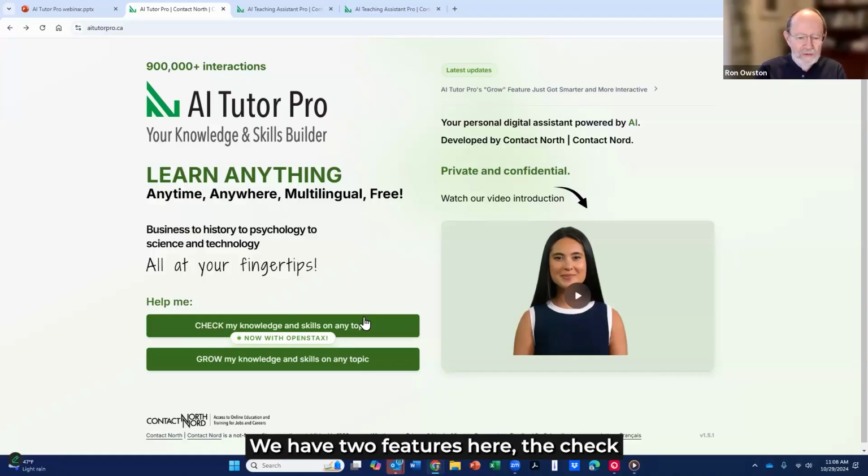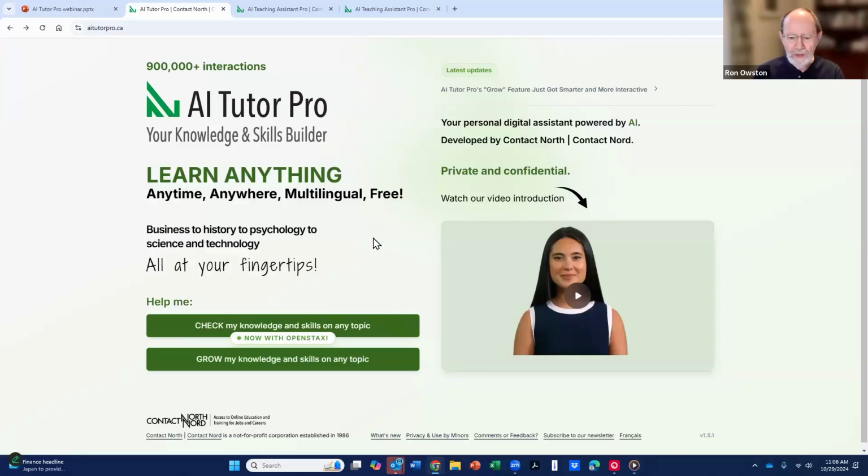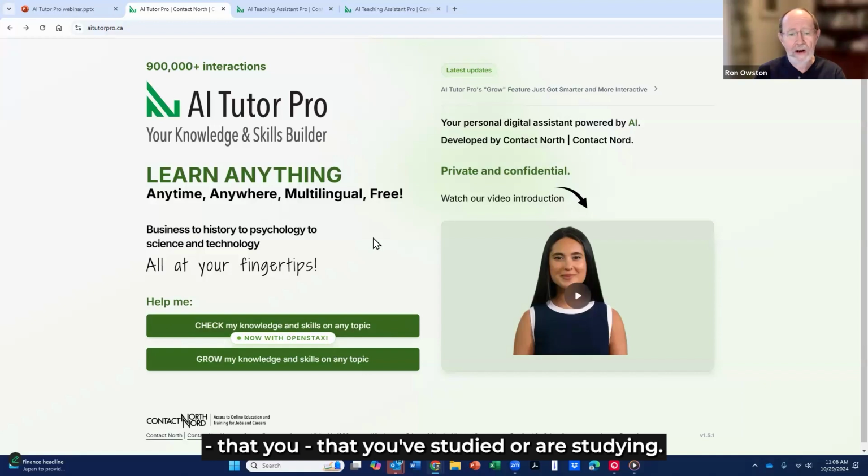We have two features here, Check My Knowledge and Grow My Knowledge. Starting with Check My Knowledge: this is the idea of being able to self-quiz on material that you've studied or are studying.